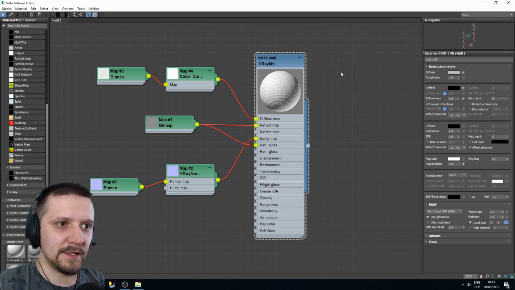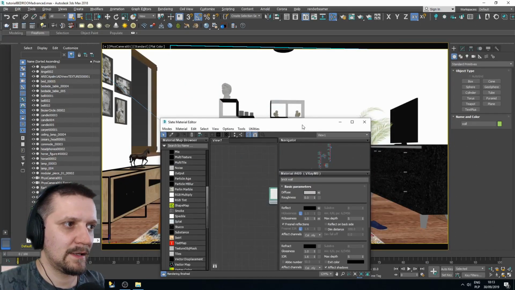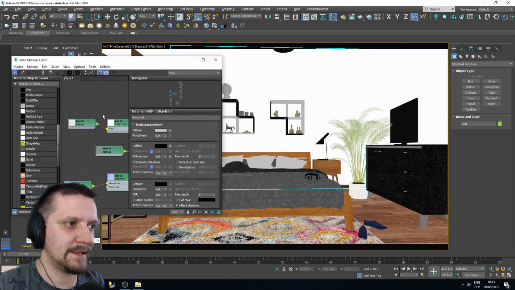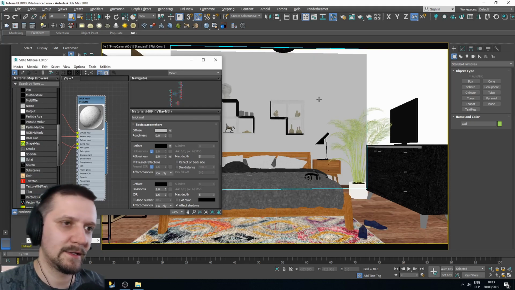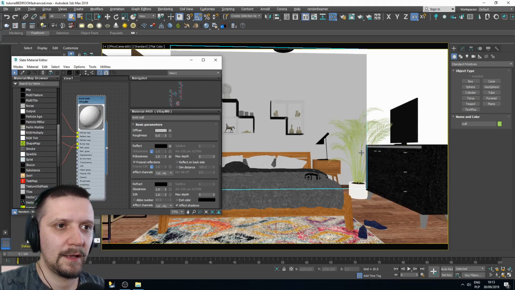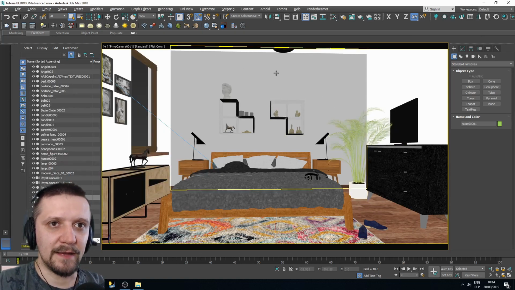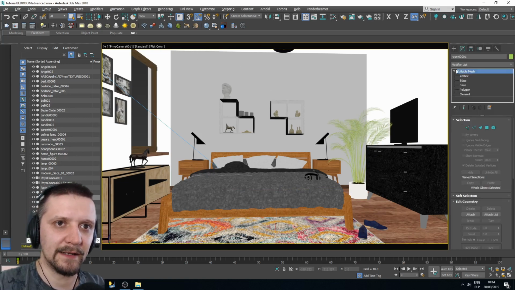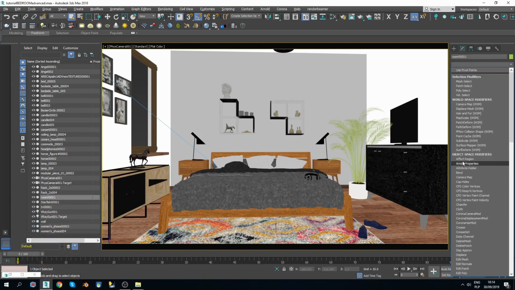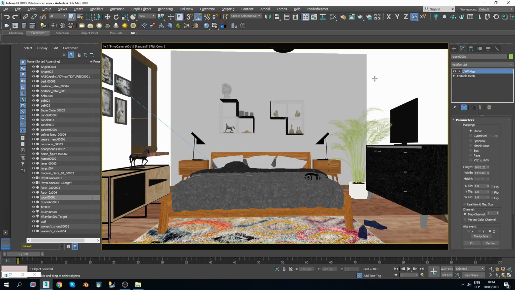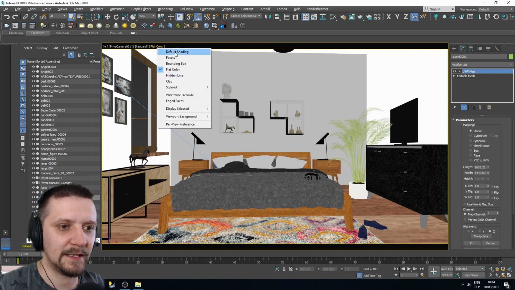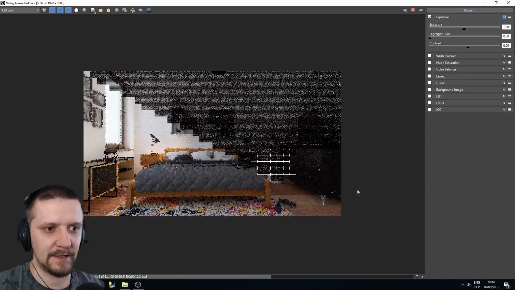Now we can apply this material to our wall just by dragging from this dot to the viewport. It should work just fine. Now you can see that this is just a gray image because the wall is not correctly UV unwrapped, so let's quickly add a modifier, UV. Let's type in UV map. Set to default shading, hit render, and see how it looks right now.